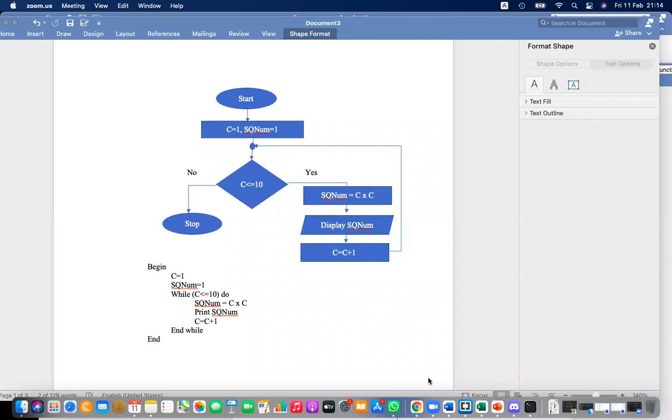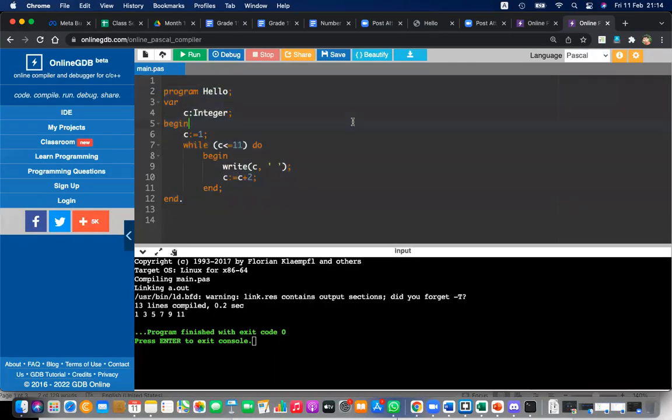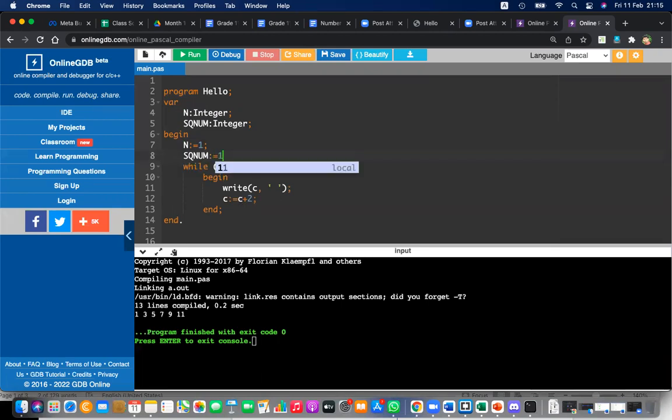Let's go to the coding. In the coding, we have to do a small modification here. You have two variables. Let's say n is one variable, the other one is sq num. There is also integer. So you can start with n as 1 and sq num also 1. That doesn't matter. You can start from 1.